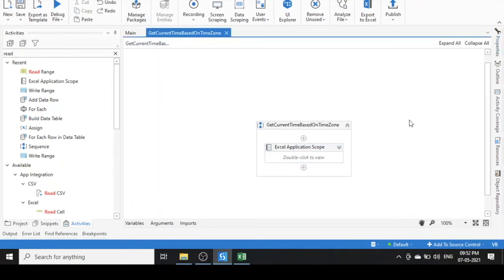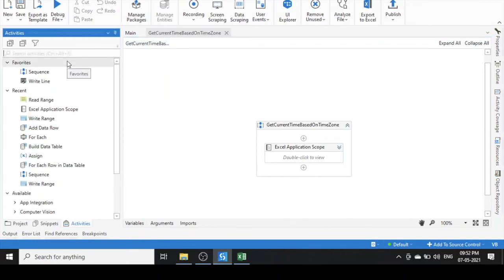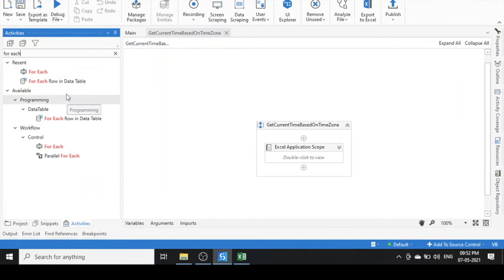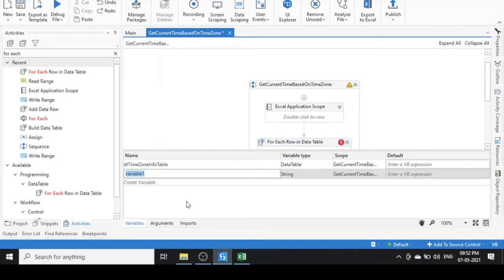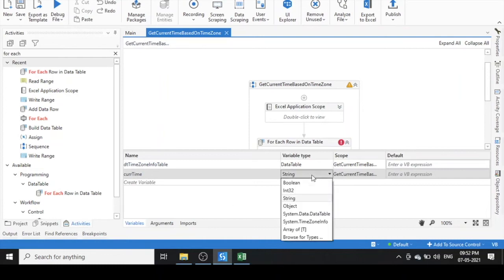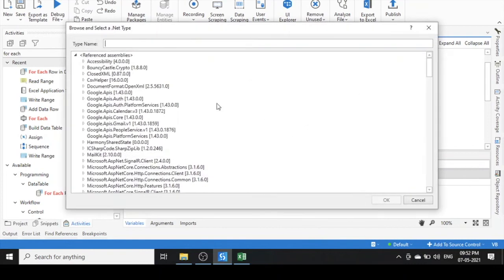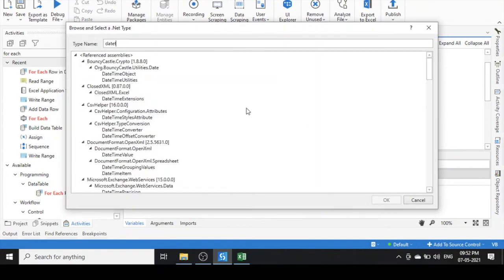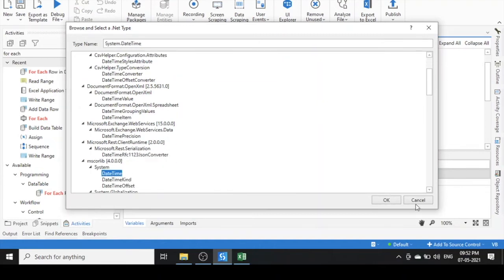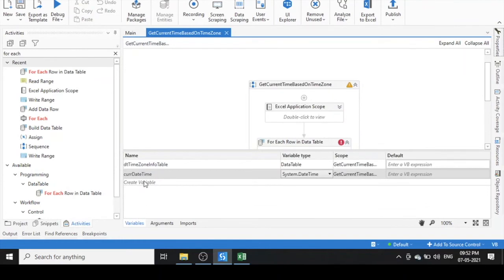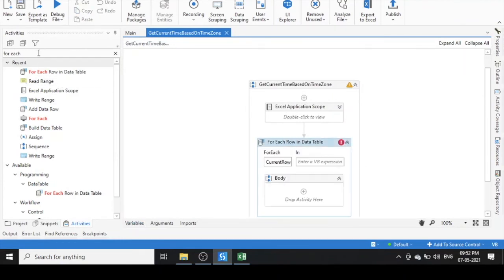Now we need to take a for each row. So this is your for each, and before that let me create one more variable, current time. You can type current date time, and I'm going to take the data type as date time. So this is System.DateTime. The variable I have created, let me assign a value in it.